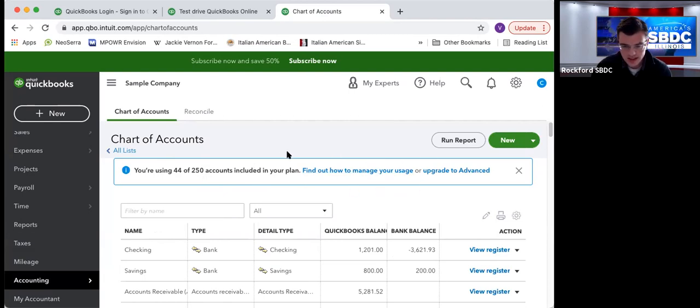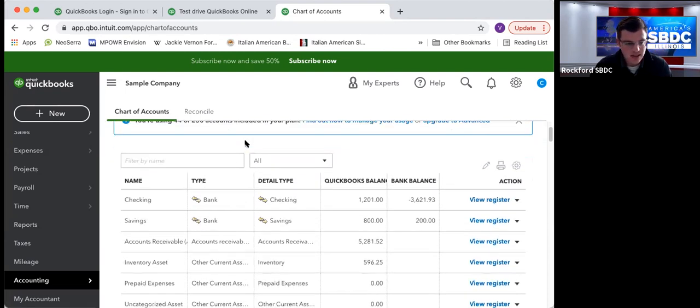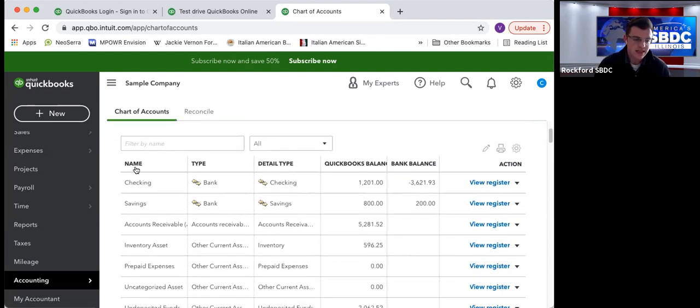So that's where the different plans come into it. 250 accounts is quite a bit. So if you needed more, you could upgrade to advanced QuickBooks. But this is how it looks. It's going to have all the names of your accounts, the type, and the detail type, like this inventory asset. The main account is other current assets, then you detail it into inventory.